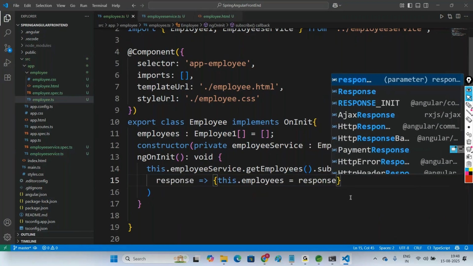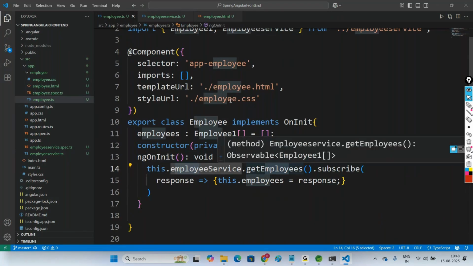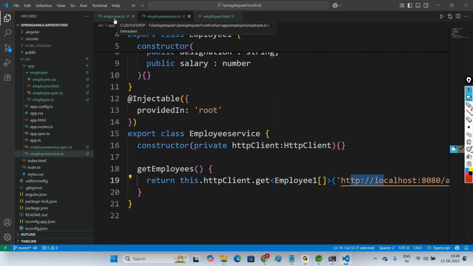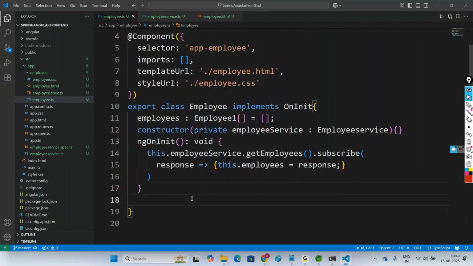I'll explain. See, what you are doing in this? In the constructor, we are creating an object of EmployeeService. Using the EmployeeService object, we are calling the getEmployees method. It goes to this getEmployees method. This method is invoking our service, and whatever response it's returning, I'm storing into this employees array. Now this employees array is ready with the values. Now what should I do? Now do the presentation.